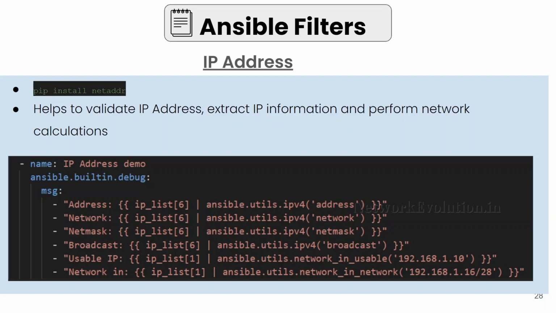In this example, if you pass a host IP with its subnet mask, this will return address, network mask, and broadcast. We have other options like we can validate whether a particular IP is part of the network or another network is part of the subnet. All these kind of validations also we can do. We'll start writing the playbook.